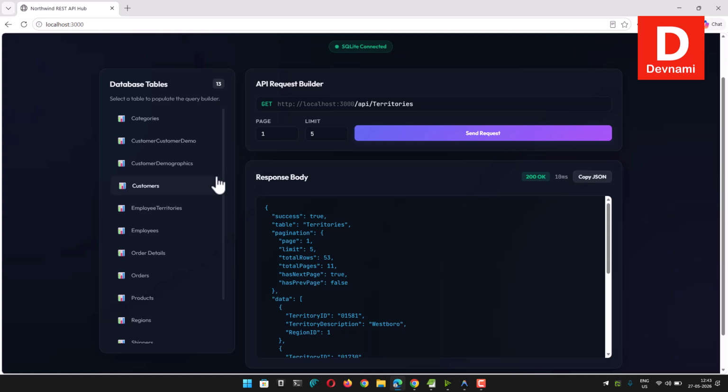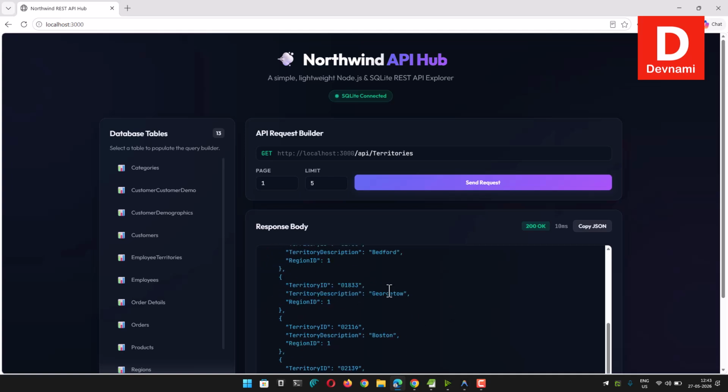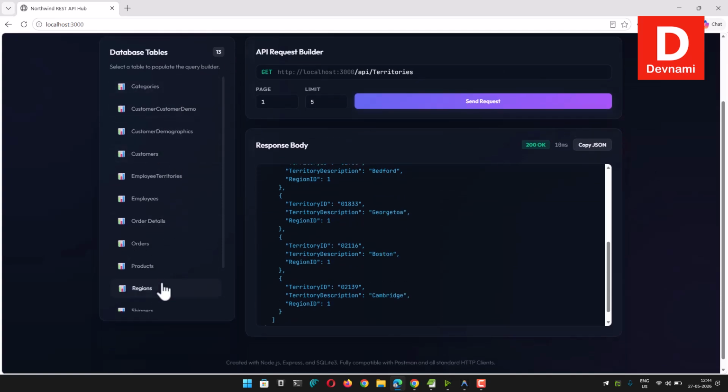So it has built an application which is more like enterprise ready rather than just showing a simple output like this. I was expecting to have a simple landing page where I'm getting such request and such JSON output, right? Instead I'm seeing this dashboard sort of, and you have tables on the left. On the right you have the request builder and the response body, and the ability to limit the number of pages and the request and response changes here, right?